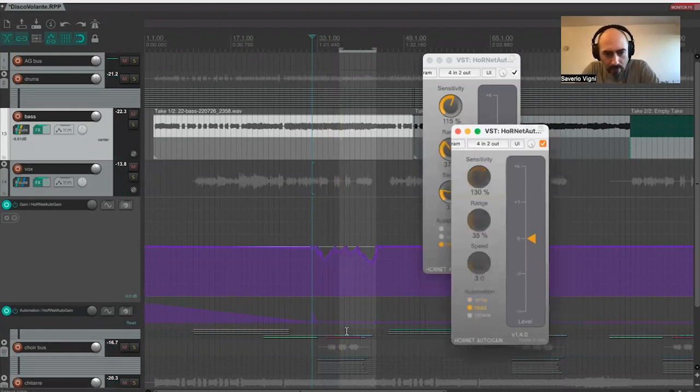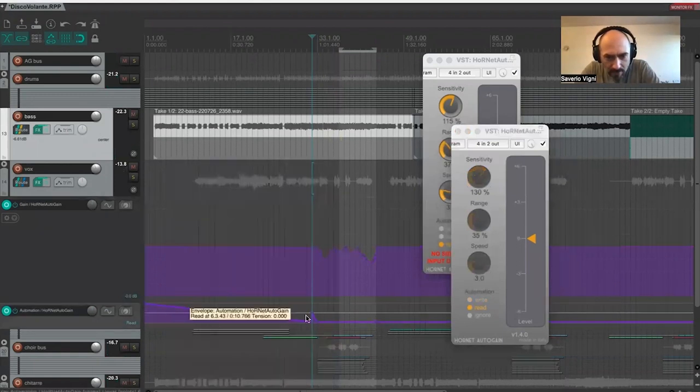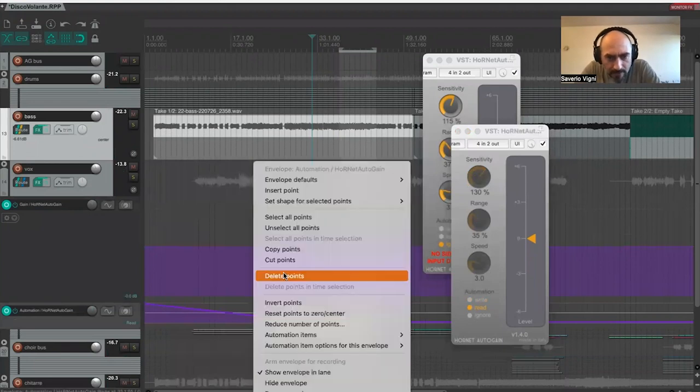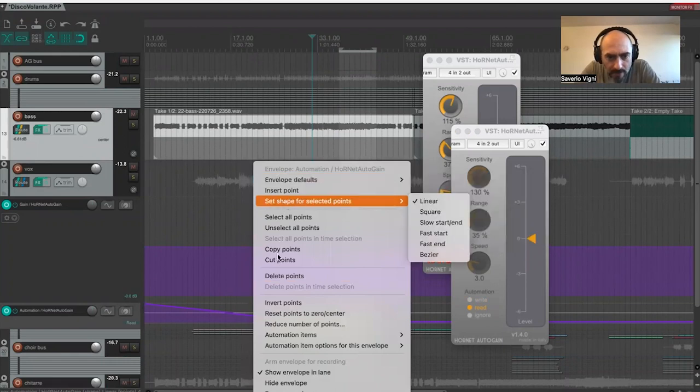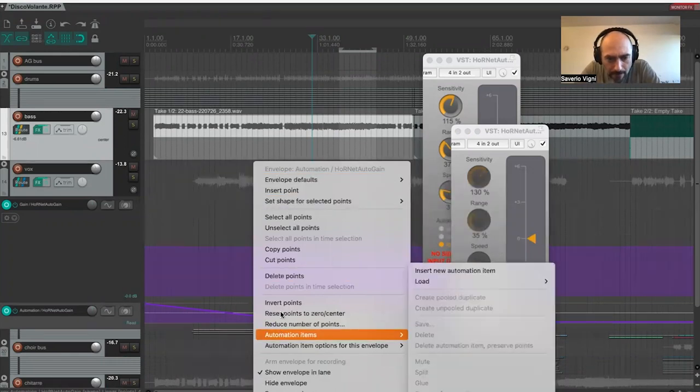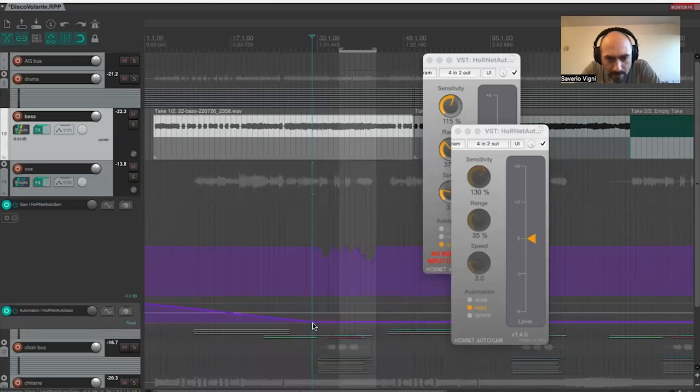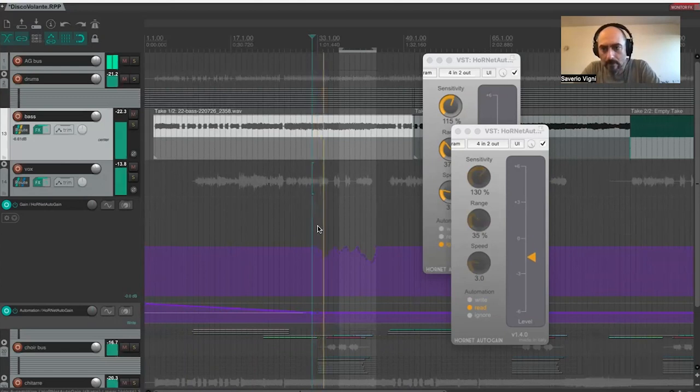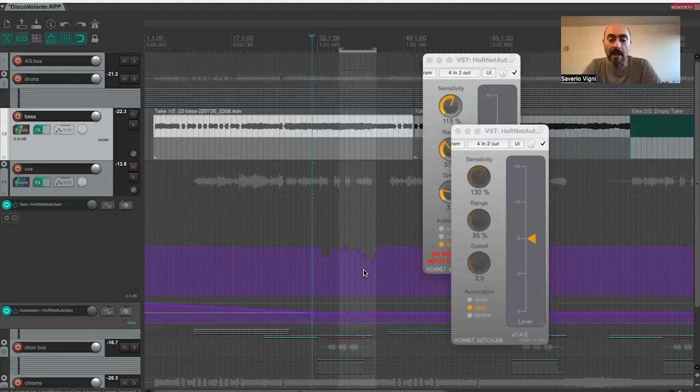Okay, sorry, I have to set to read because I have this automation over here that should not be here. Let me delete the line. Where it is, I don't remember. Points, where it is. I don't want this one. Okay. So you see, this automation has been recorded and it's now being played back by the plugin.